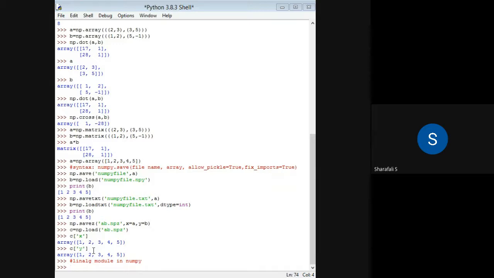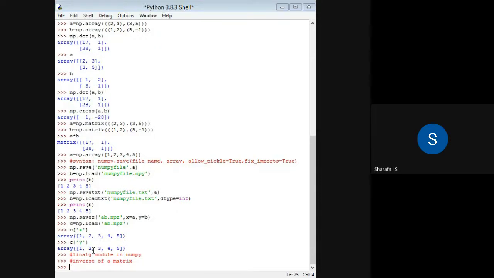So first we'll consider the inverse of a matrix by using this linear algebra module. For that we will use the inverse function, that is the inv function, np.linalg.inv in the NumPy linear algebra module, to calculate the inverse of a matrix. The inverse of any matrix is defined in such a way that if it is multiplied by the original matrix, it results in the identity matrix, right?